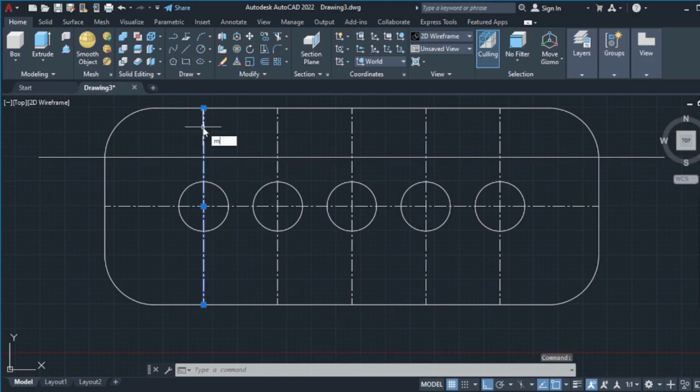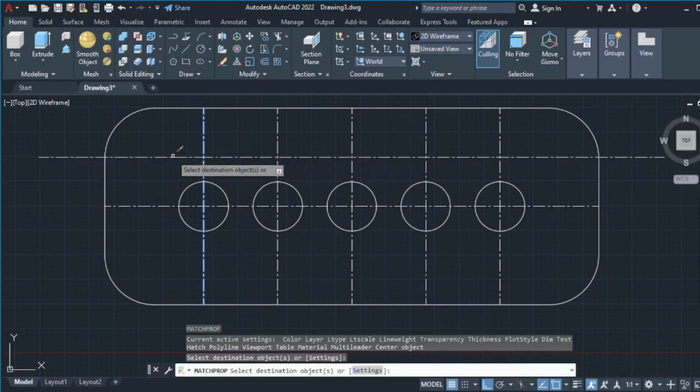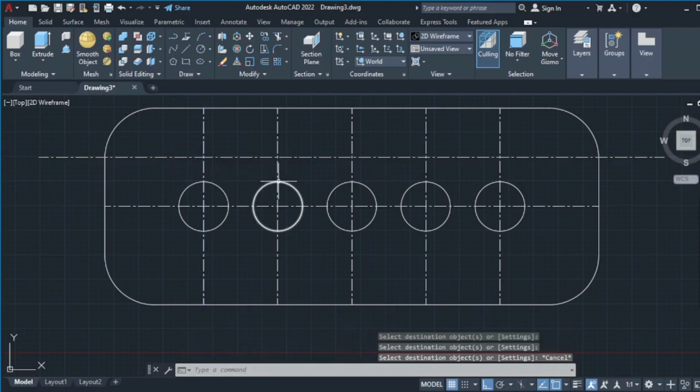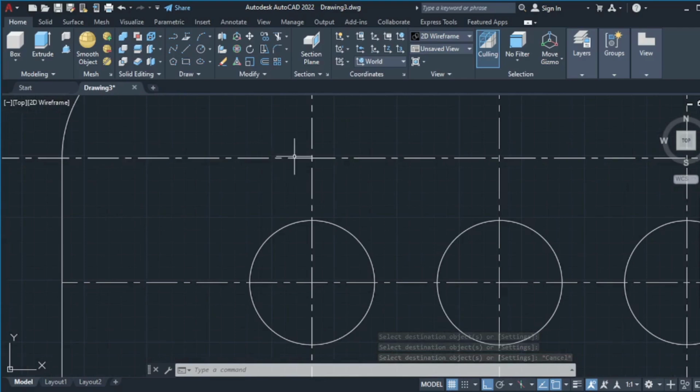Then on your keyboard, you type match properties. It's shown there. Then you click on it. Then this solid line that you want to change to center line, you left click. Then left click. Then you escape to change the line to center line for you. Now since these two are not joined together, you can just join them together.